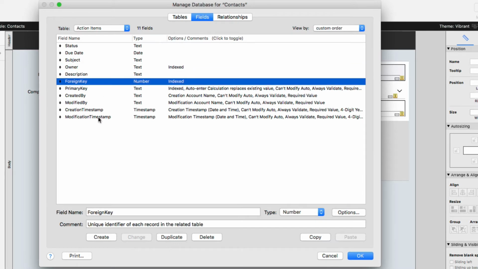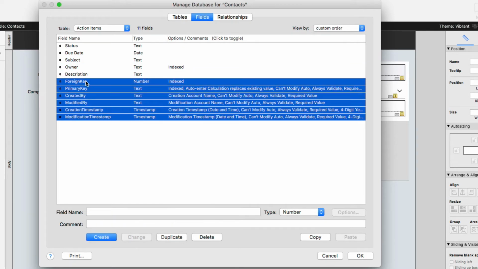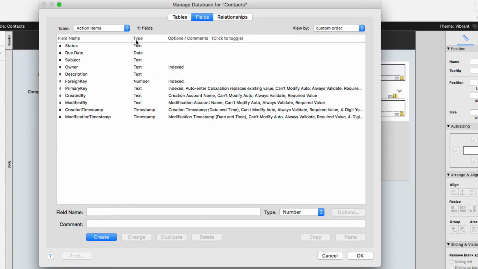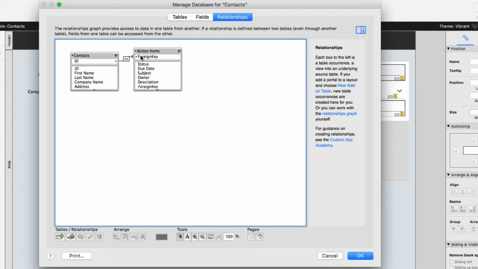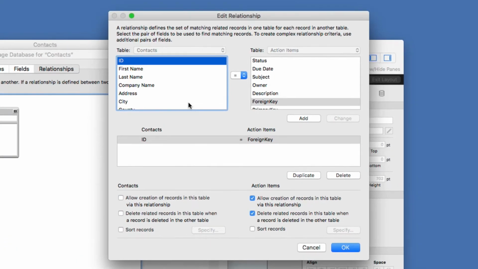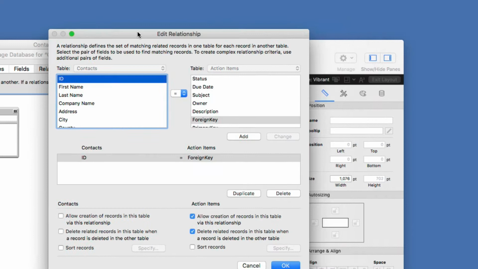Then it looks like we have traditional housekeeping fields here, starting with foreign key, primary key, created by, modified by, created timestamp, and modified timestamp. So very interesting indeed. If I click on my relationship, you can see that it actually created a table occurrence here called action items, and it created a relationship which it pulled my primary ID.